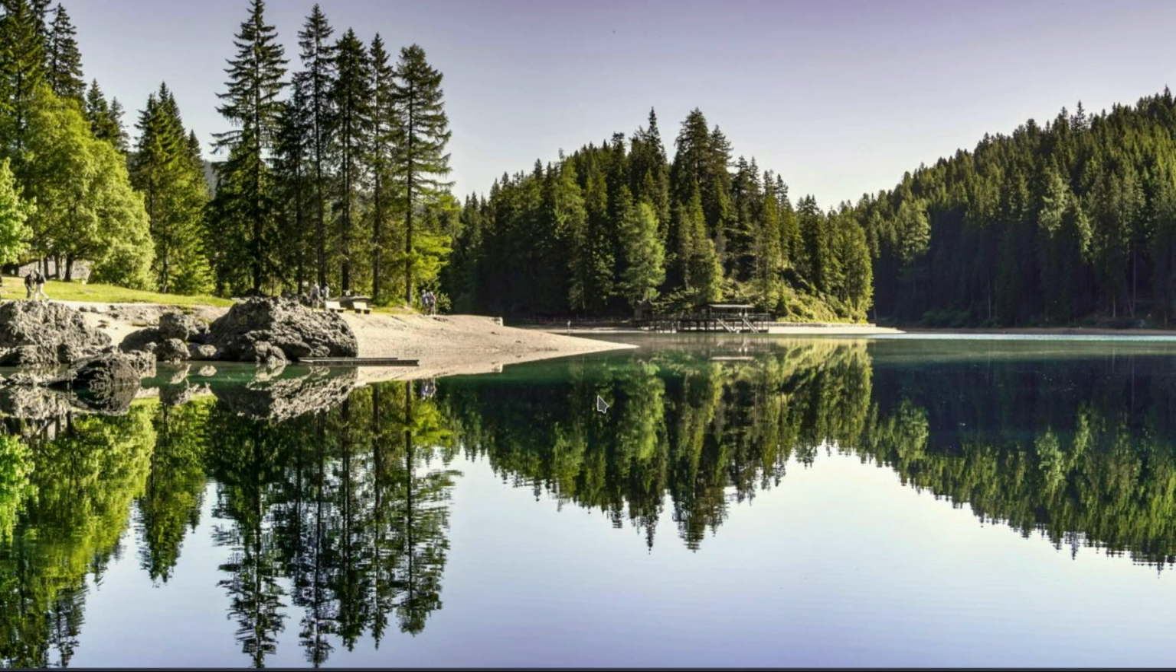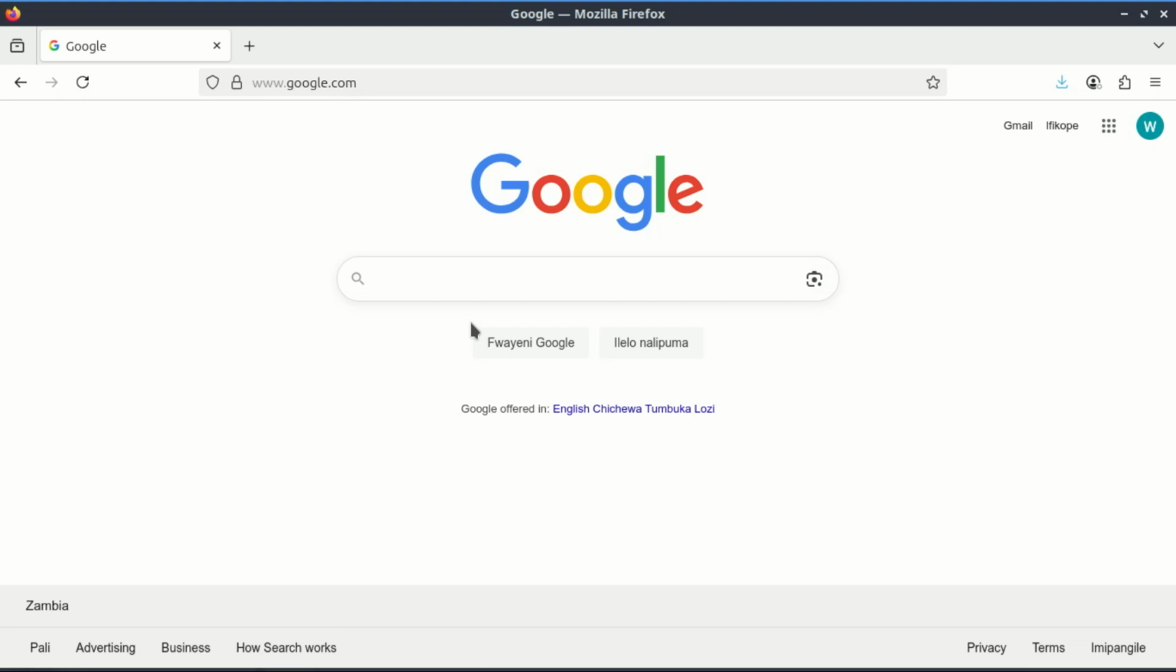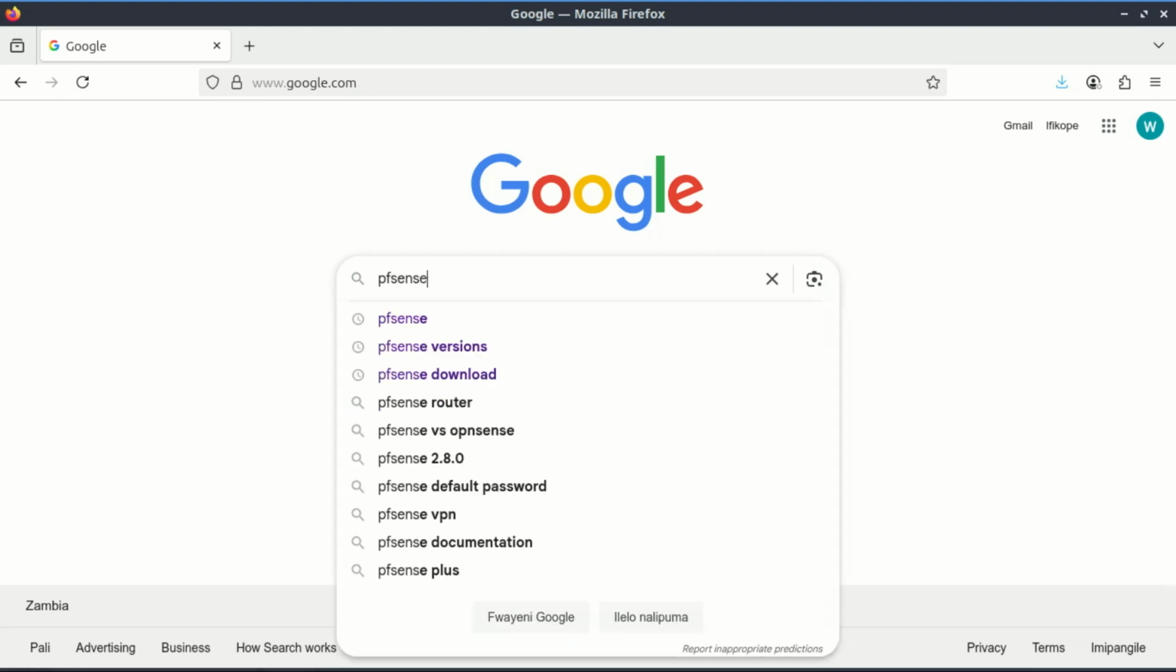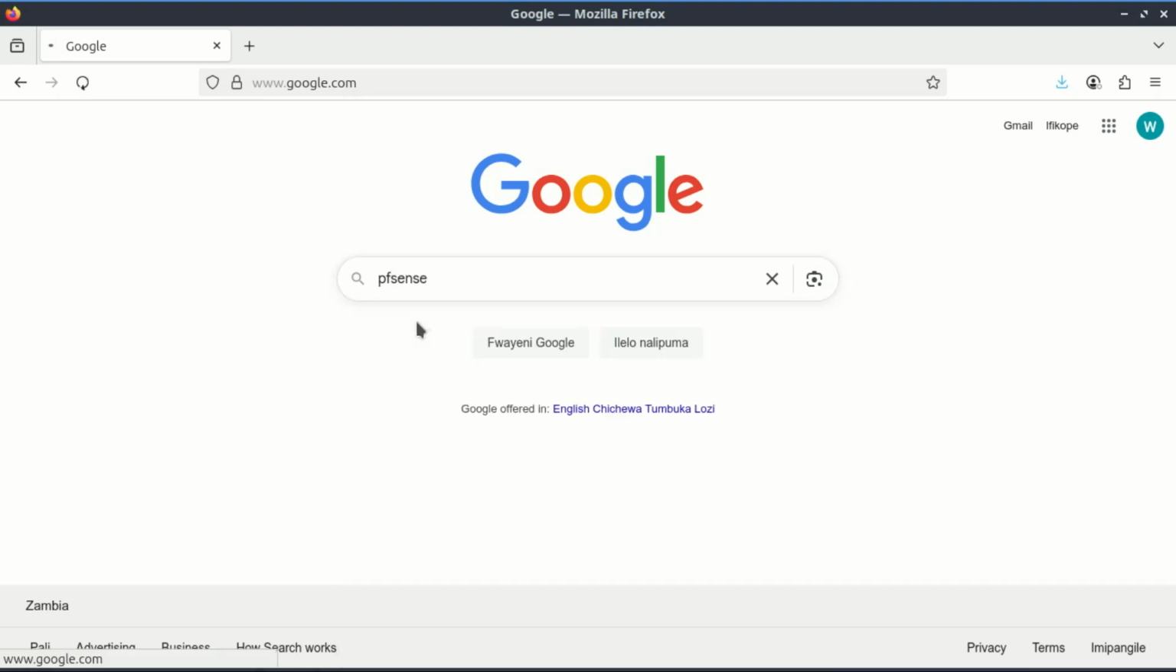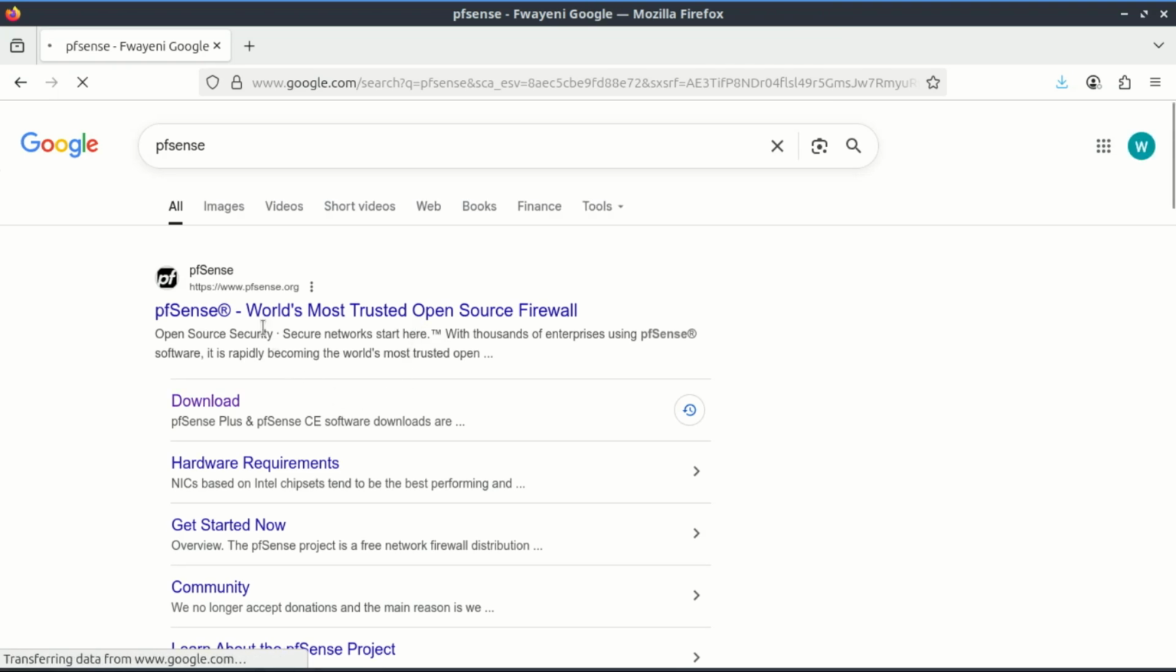In today's video, I'm going to show you how to download the pfSense Community Edition image, step by step, from the official Netgate website. If you're not familiar with pfSense, it's an open source firewall and router software based on FreeBSD. It's incredibly powerful, secure, and free to use, perfect for home labs, small offices, and even enterprise networks.